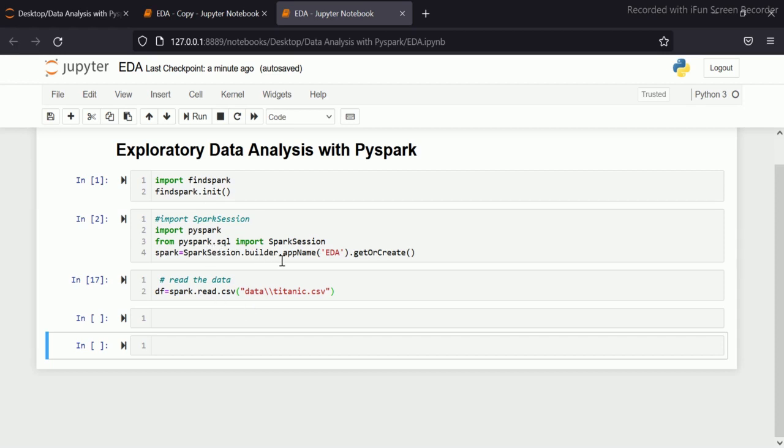Here I am calling the builder method. After that, I set the app name to EDA and get or create a Spark session. Then I am going to save it in a variable called spark. In the next step, we read the Titanic dataset using the read operation on the CSV file named titanic.csv. Here I am storing this data frame in a variable df.